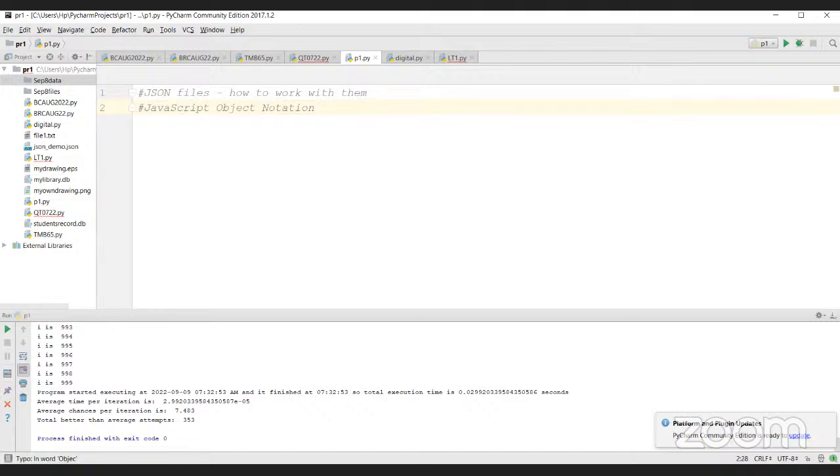It's a standard file format. We can use this to move data from one location to another. It was first designed in early 2001, and since then it has become one of the most popular file formats for moving data.